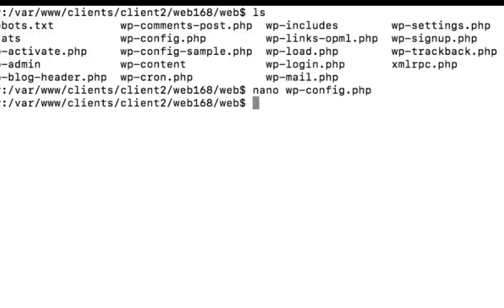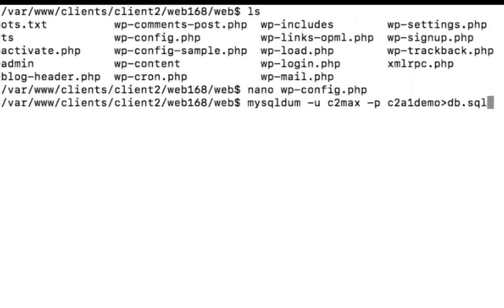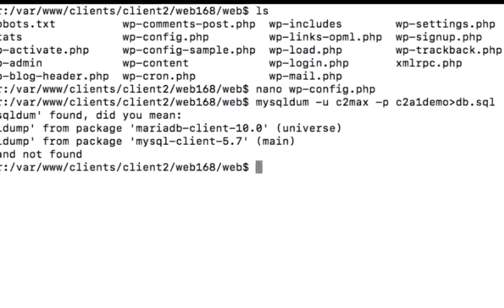So what I'm going to do is type in mysqldump -u, and this is going to be the username. I'll go ahead and paste in the username there. The next thing that I'm going to do is -p, space, and then the database name. On the end of this, I'm going to put the greater than sign, and then I'm just going to type in db.sql, because that's going to be my database.sql. Then I'm simply going to hit enter on the keyboard, and it's going to prompt me for a password.